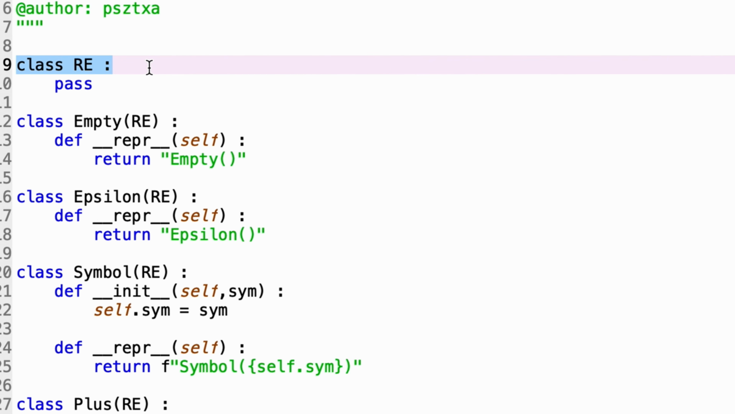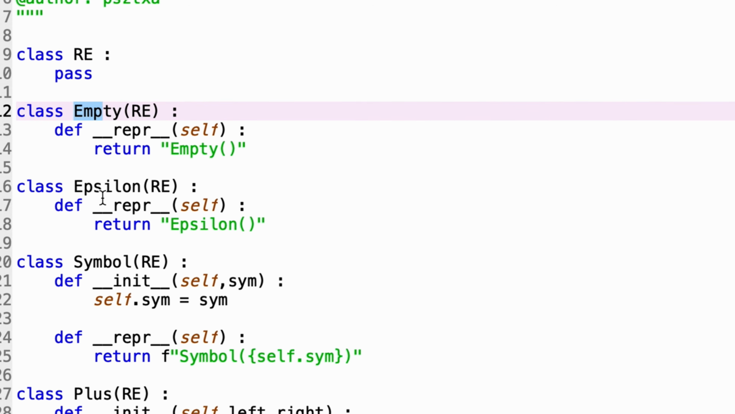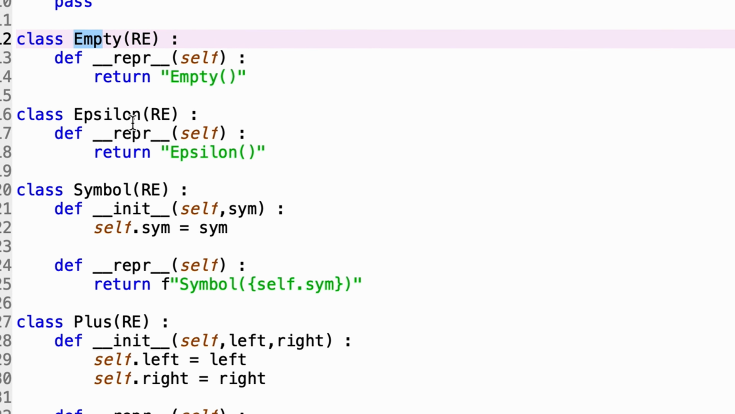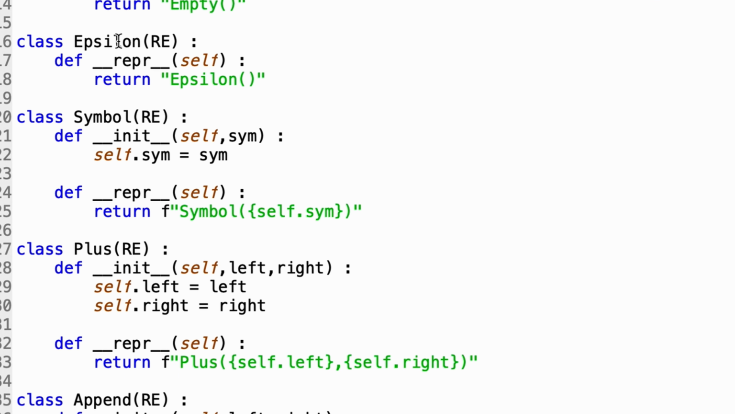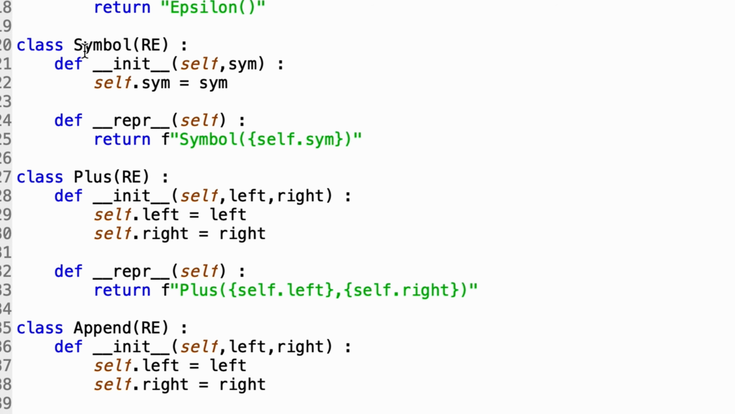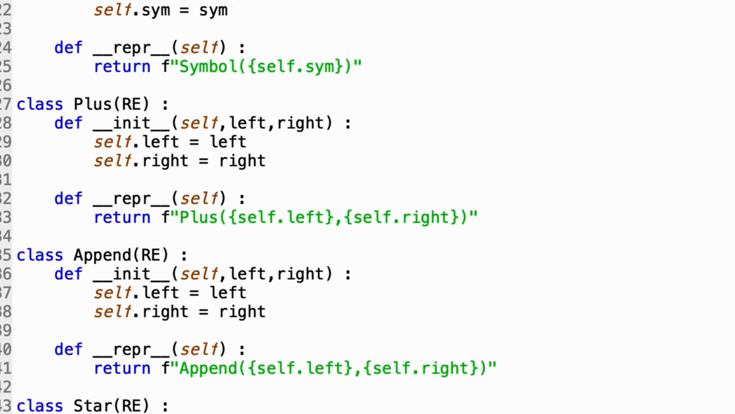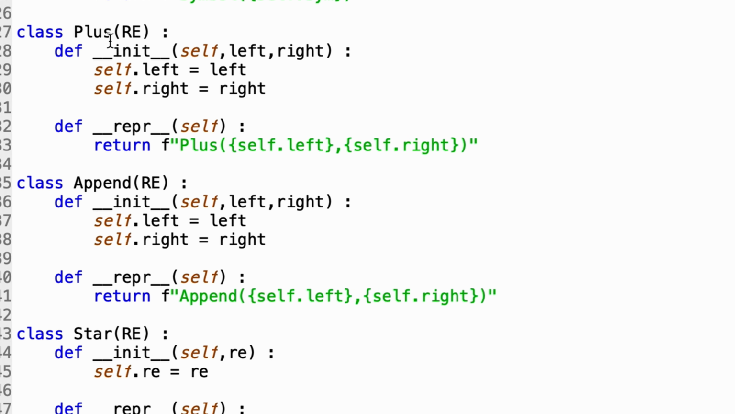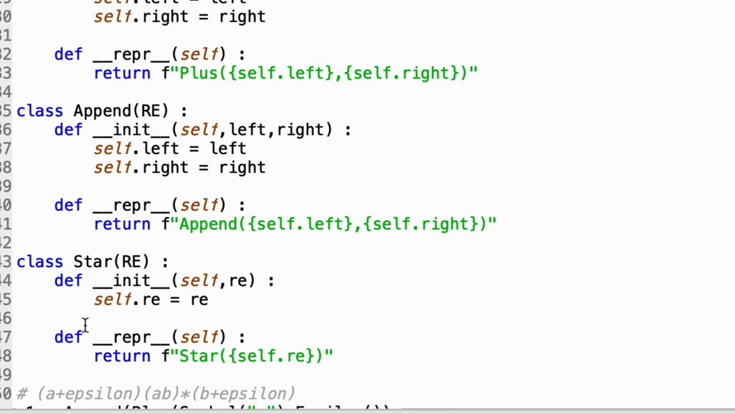Okay, so here I have defined a class of regular expression, which is an abstract class. So I'm not giving a way to create a regular expression, but I have subclasses, and each of these subclasses corresponds to one way of making a regular expression. Like empty is the empty regular expression. Epsilon, we have seen, is the one which is just the empty word. Symbol is one symbol. Plus, we have also seen append and star. These are the ways to make regular expressions.